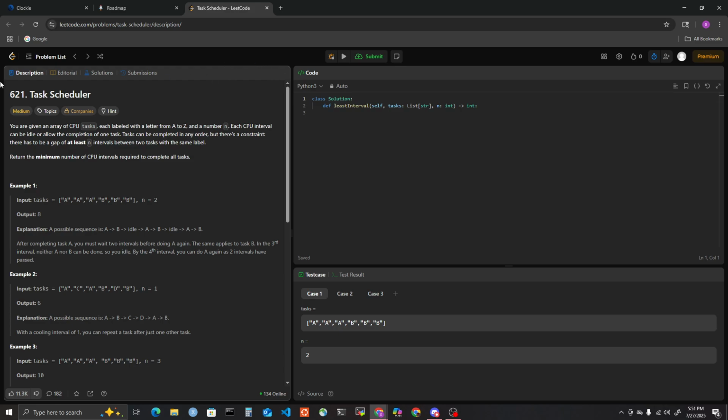Okay. Task scheduler. So I'm given an array of CPU tasks, each labeled with a letter from A to Z and a number n. Each CPU interval can be idle or allow the completion of one task. Tasks can be completed in any order, but there's a constraint. There has to be a gap of at least n intervals between two tasks with the same label. Return the minimum number of CPU intervals required to complete all tasks. This is a heap question.